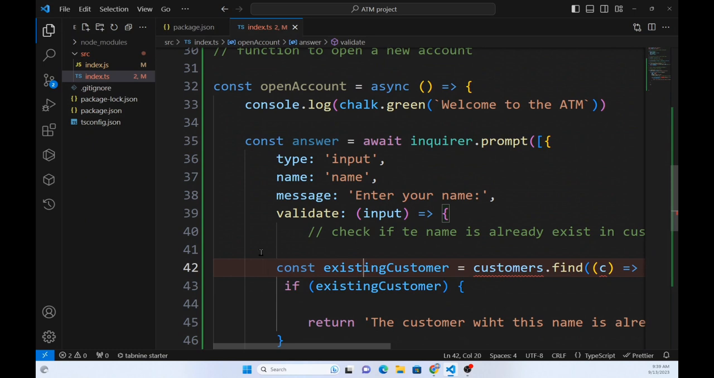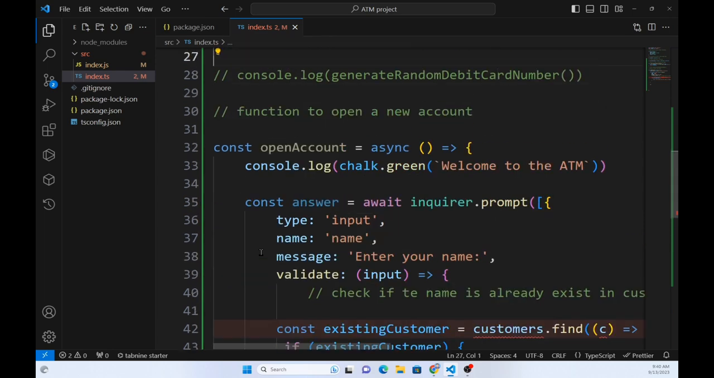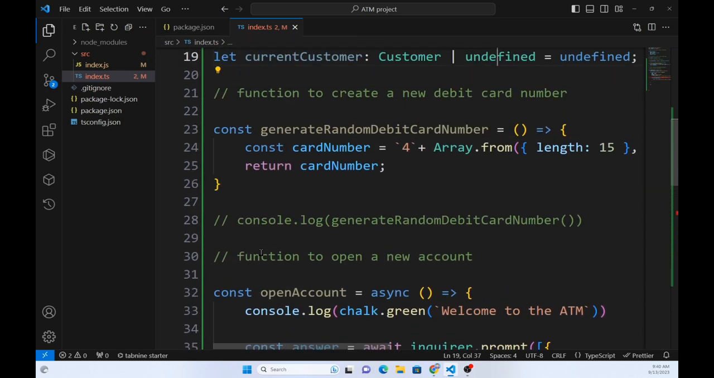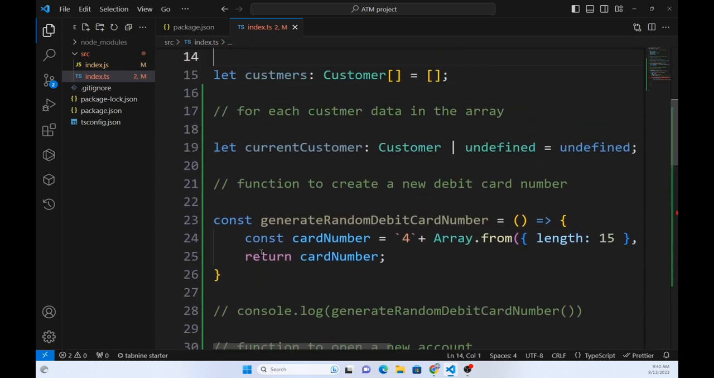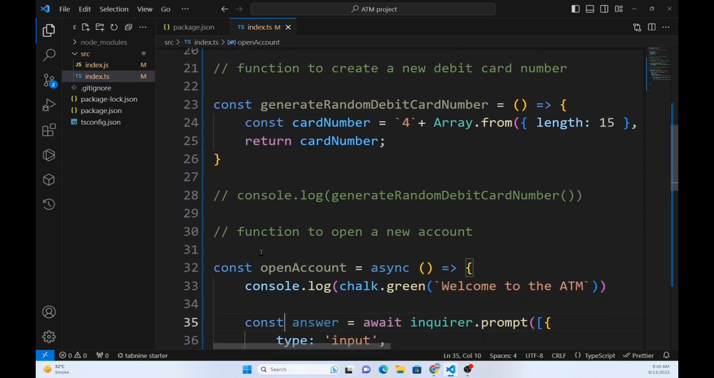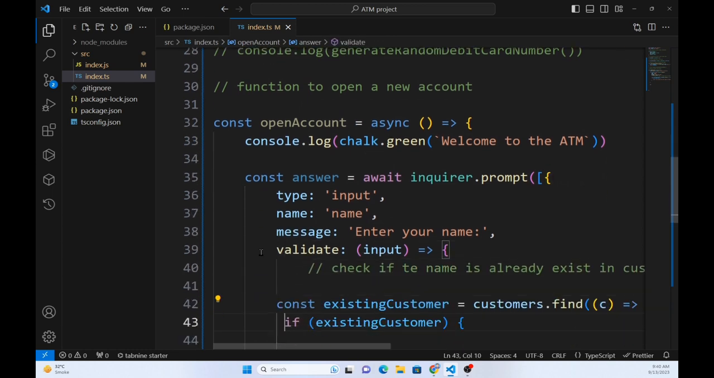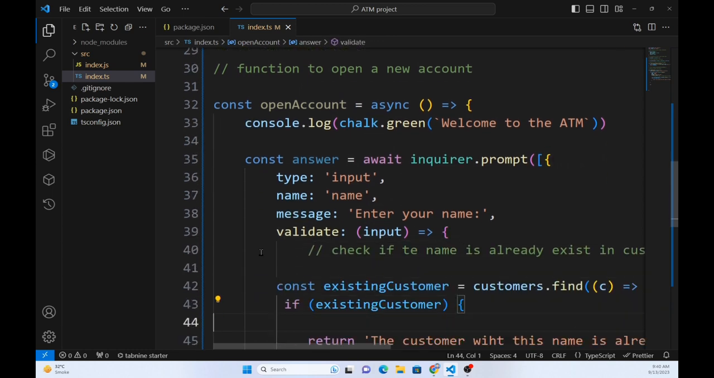Okay, we are getting an error here. We already defined customers before. Let's see why this error is coming. Yeah, it is just because I misspelled it, so I will correct it. And now this error will be gone. So that's why the error was here.